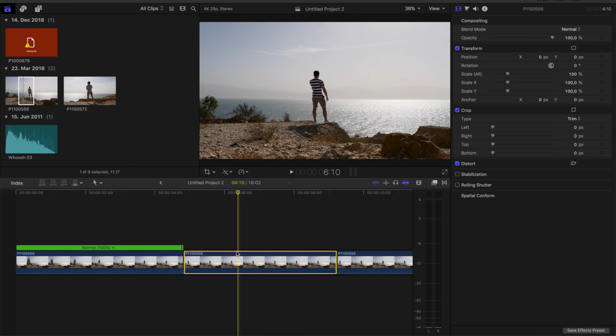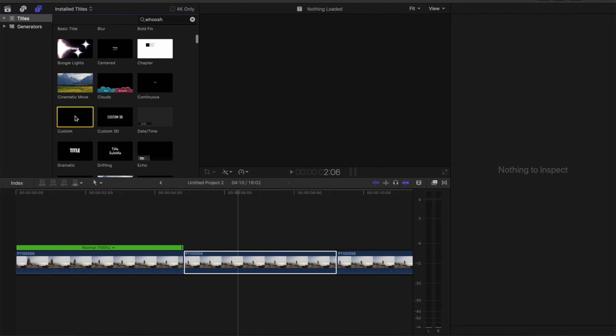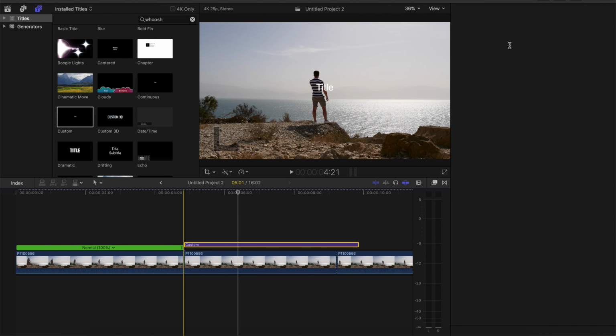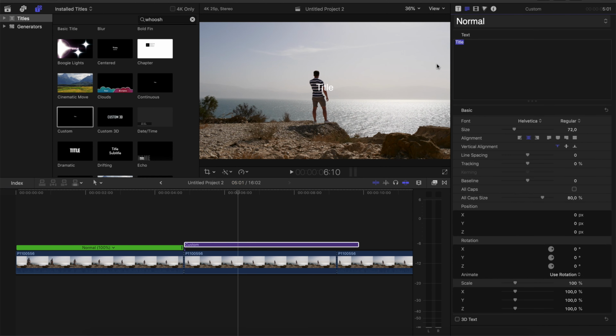Cool. If you want to apply a text to your freeze effect, go to titles, grab the custom title and put it over your clip. Type something in, choose a font. Same thing as always. Then select the size you want and position it somewhere. So I will do it right here.